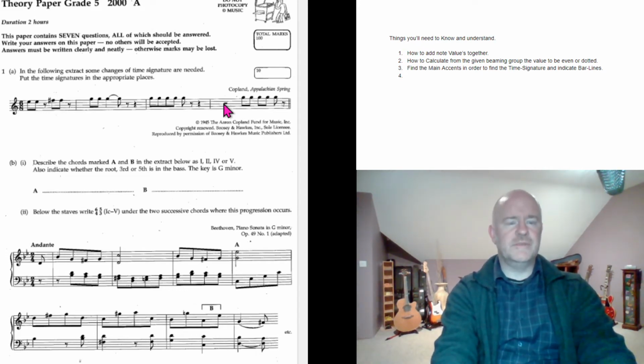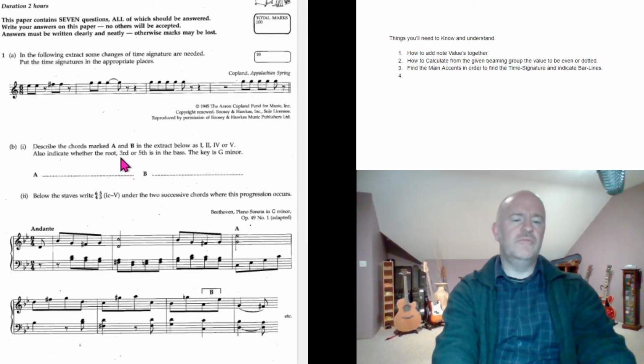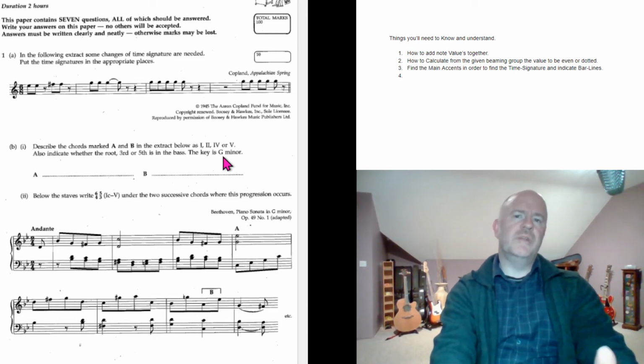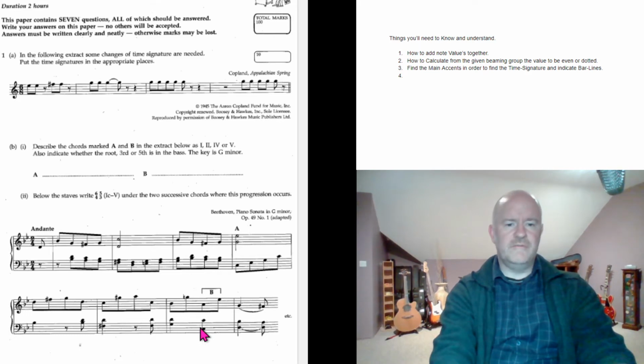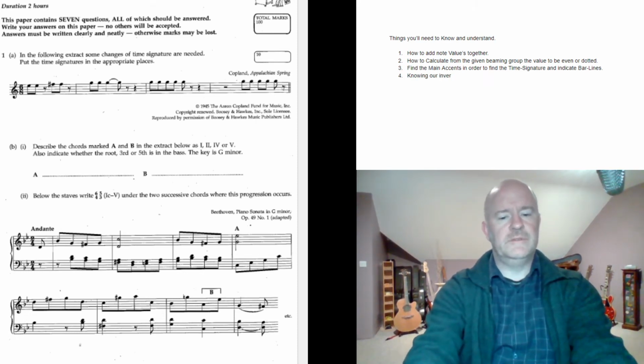Part B of this question, as we come down, it says, describe the chords marked A and B in the second extract below as either I, IV, or V. Also indicate whether the root, 3rd, or 5th is in the bass. That's the inversion, okay? So that might be a thing we bring up in our notes, knowing our inversions. So let's put that in as a possibility, knowing our inversions.